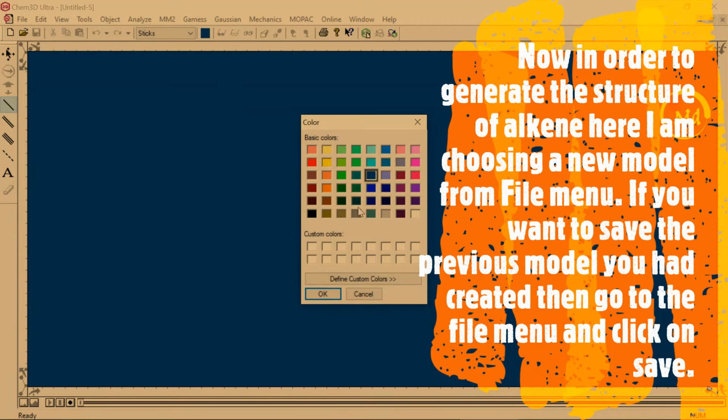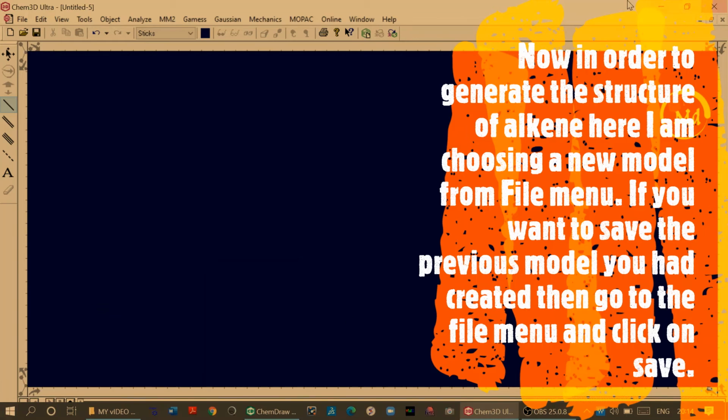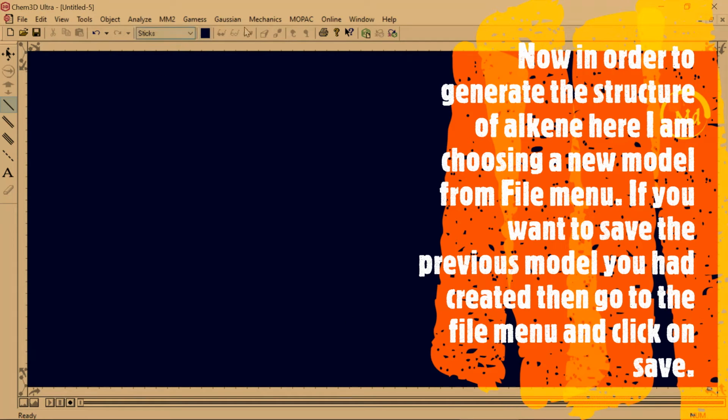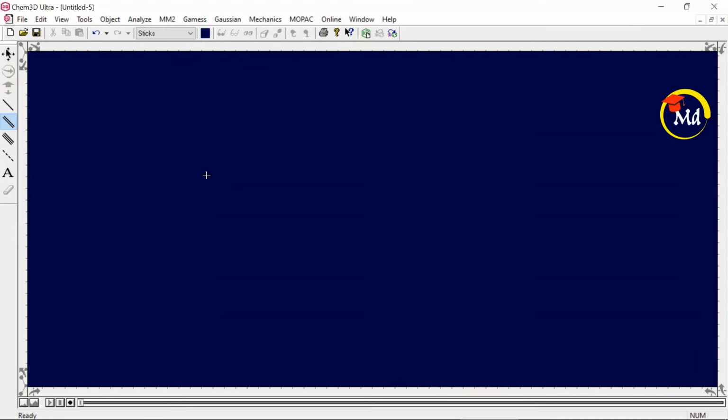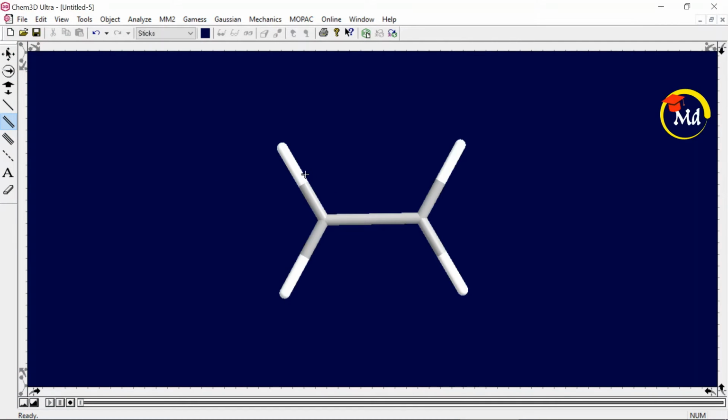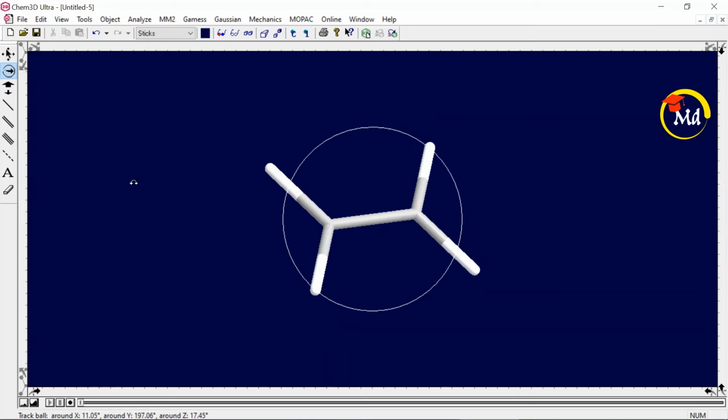I'm choosing the background dark here because I prefer the dark background. Alright, and now it's time to draw an alkene. So I'm going to select the double bond and draw it like this. And in order to visualize it, just select it and rotate it.